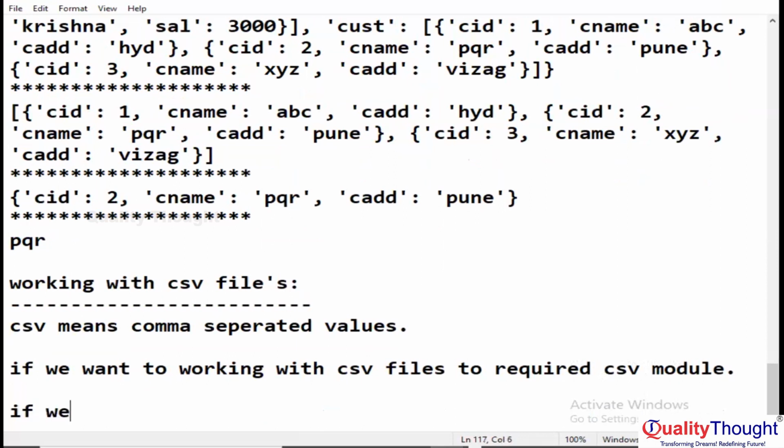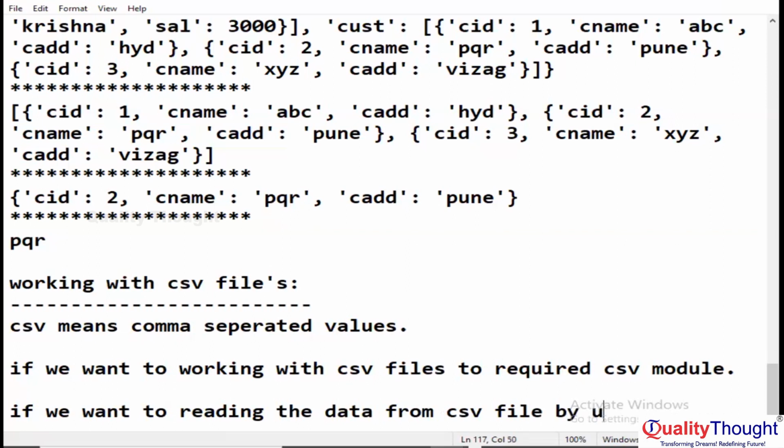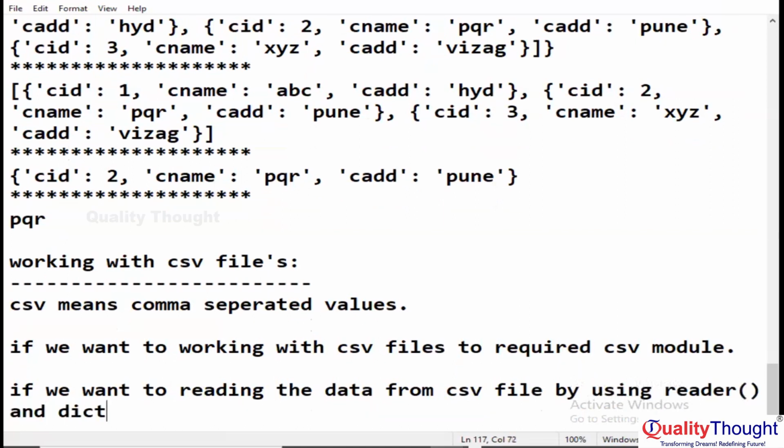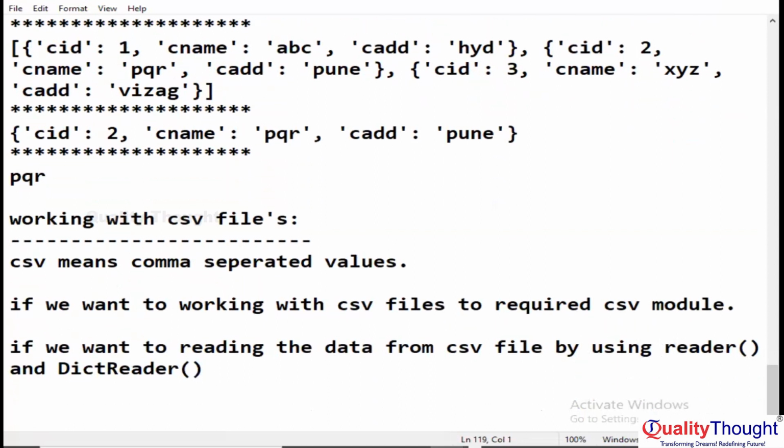If we want to write data into or read data from a CSV file, we use the reader function and the DictReader function. Two functions are available. The reader function returns the reader object. The reader object contains the records in the form of list objects.